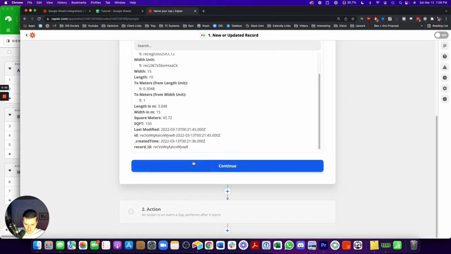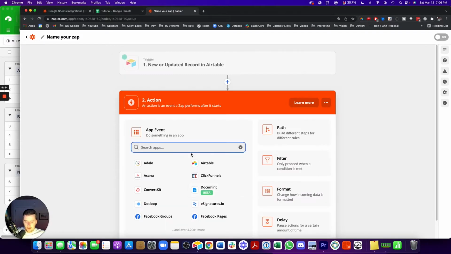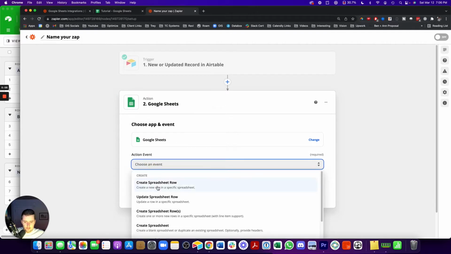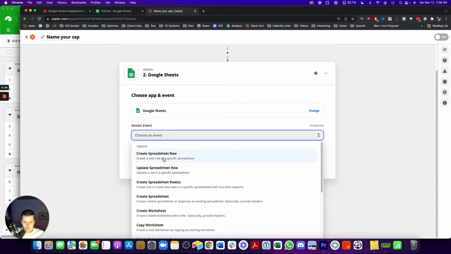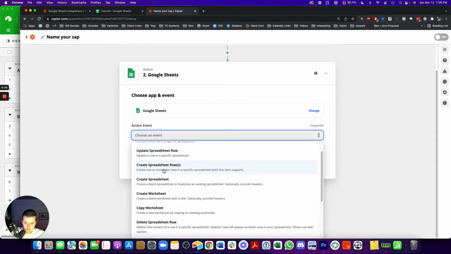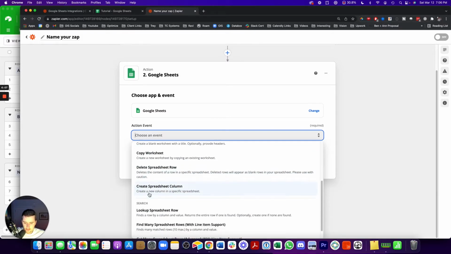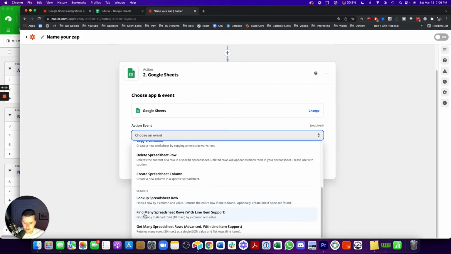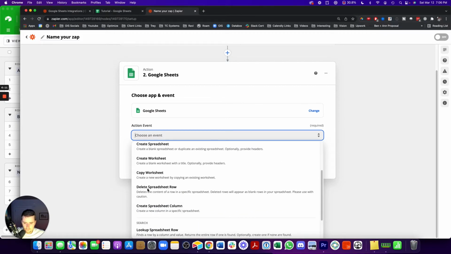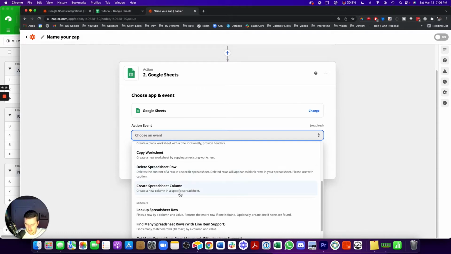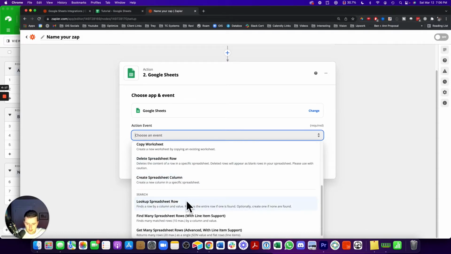Now what you want to go do is hit continue, and then we want to go into Google Sheets. So these are all of my options: create a spreadsheet row, update a spreadsheet row, delete a spreadsheet row, create spreadsheet column, look up spreadsheet row, all of this stuff. So what I want to do is look up spreadsheet row.